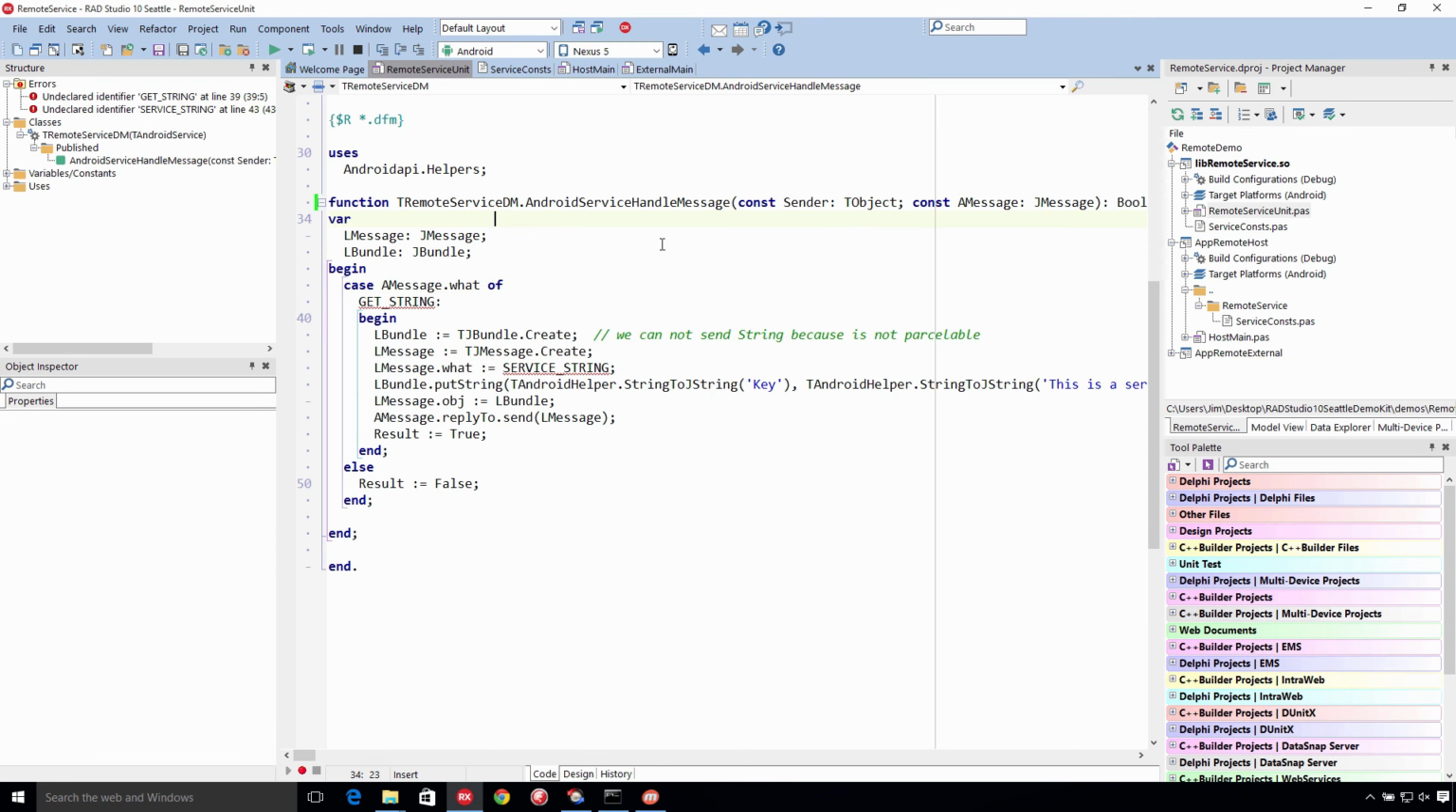So this event makes use of the Java message class, which is an object used for passing data between processes. So we're going to look at the message, what it is. If it's a get string, then that means it's the message coming from the host application to the service asking for the string that we're going to give back to it, which in this case is always going to be the same string. And we return the service string that just tells it that we're returning back.